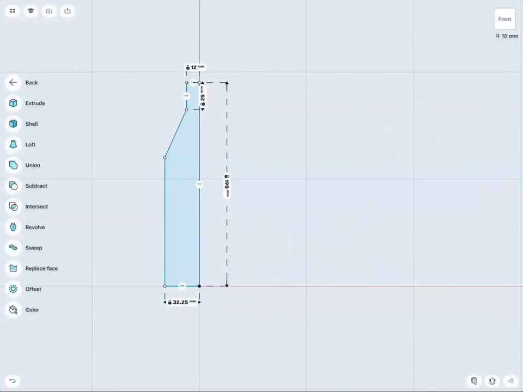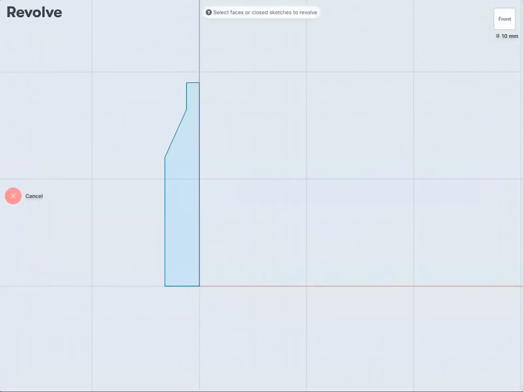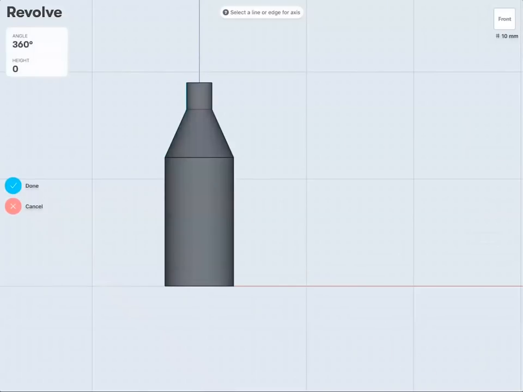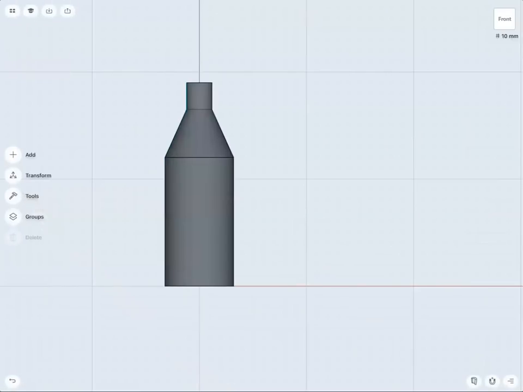So I select the tools on the left side. Let's select revolve. And then upper middle area, you see a small dialog saying select faces or closed sketch faces to revolve. So with the pencil, I select that face, then I tap next. I select the axis to revolve around. This is like wood turning. So I will select the right edge, that's vertical, and tap OK, or done. Perfect.